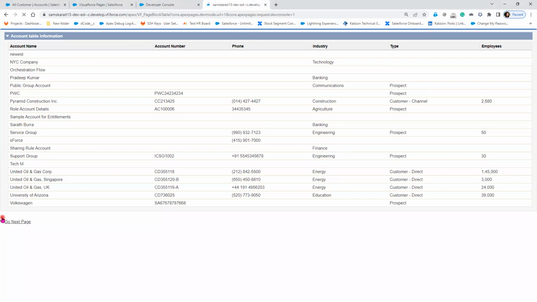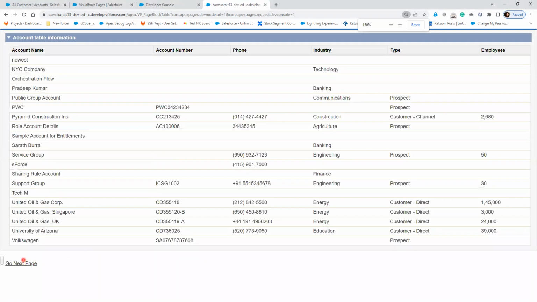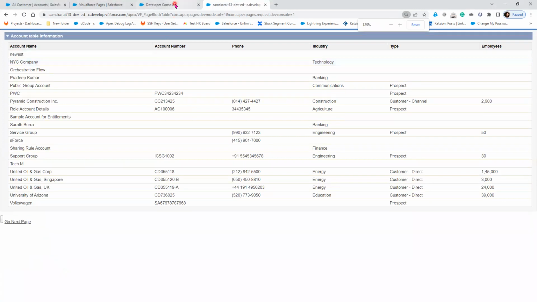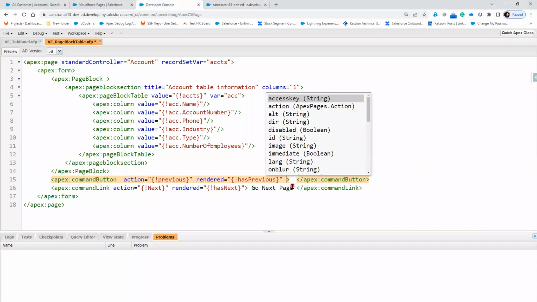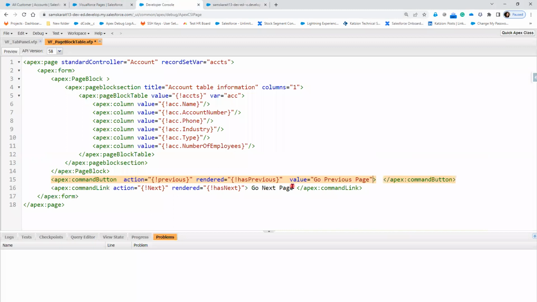Now, is it displaying anything here? It's not displaying. There is a button available here, right? There is a button available, but we cannot view it properly. The reason is whenever we are using the command button, we have to use value equal to go previous page. Value equal to go previous page.